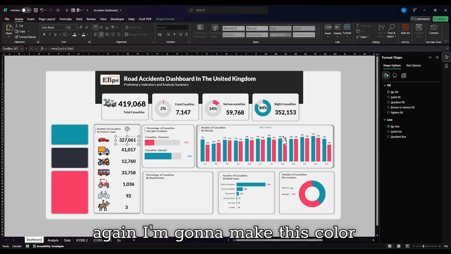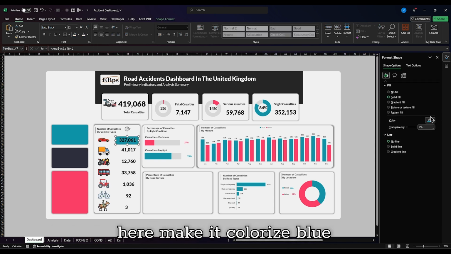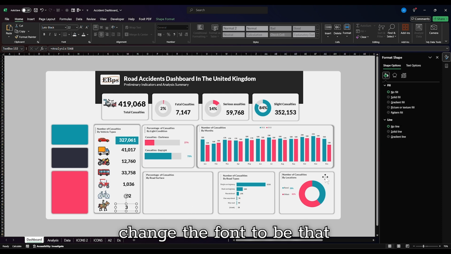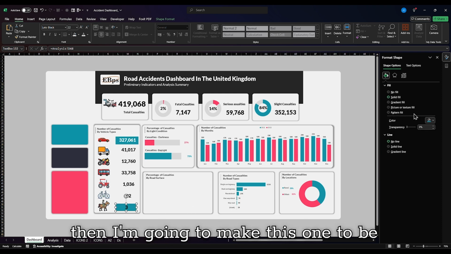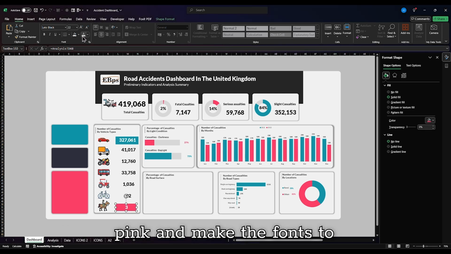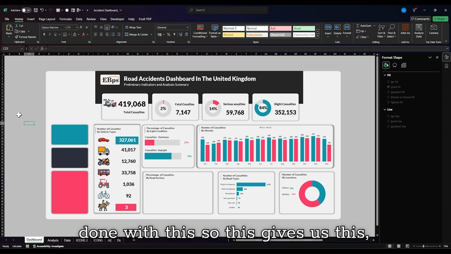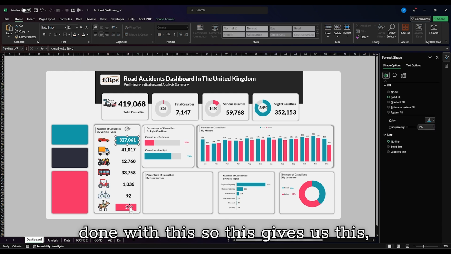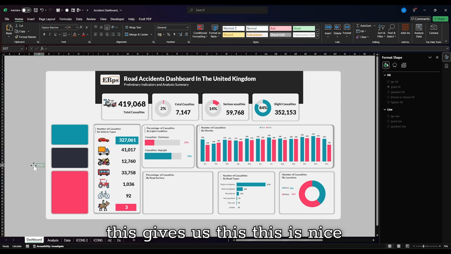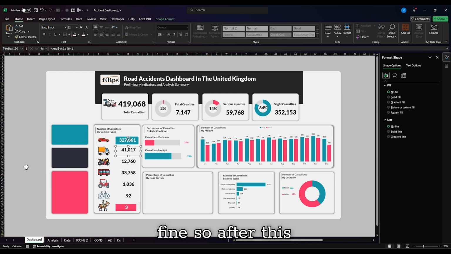Again, I'm gonna change the background color here, make it turquoise blue, change the font to be that. Then I'm gonna make this one to be solid. I'm gonna change this font to be pink and make the fonts to be this as well. And we are done with this. So this gives us this. This is nice. Then this is van as well, which is fine.